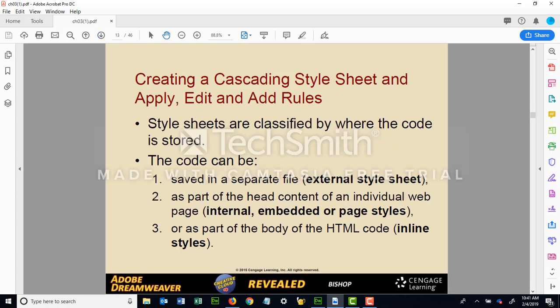Style sheets are classified by where their code is stored. Most often, and most recommended, is to use a separate file or an external style sheet. You can also place them in the head content of an individual web page, and these are sometimes called internal, embedded, or page styles. Or as part of the body of the HTML code, these are inline styles. So the bottom one here is not recommended. Number 2, you can use if you needed to override a particular style that's in the external style sheet for one individual web page, but most often we try to get everything in an external style sheet.